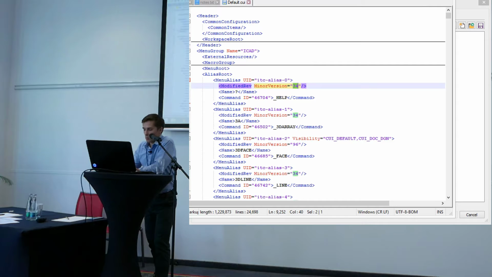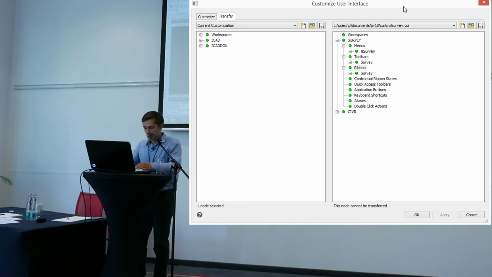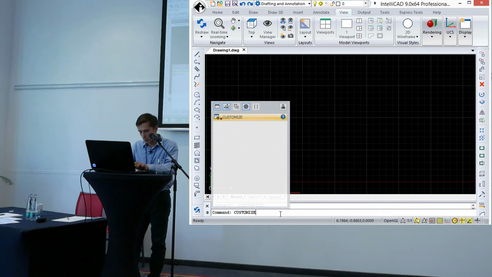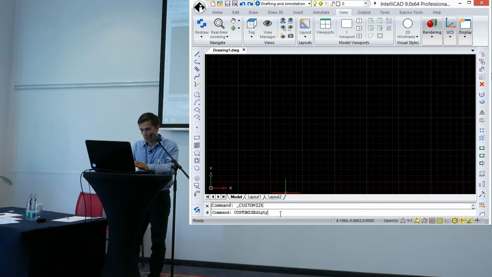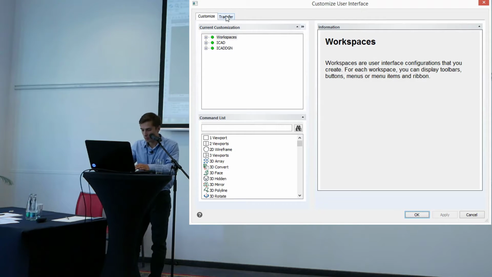So if we want the customize dialog to take care of the versions of everything we are going to add now, we need to set the customize dialog type system variable, by the way, a hidden system variable, to the value of 2 and launch the dialog again.